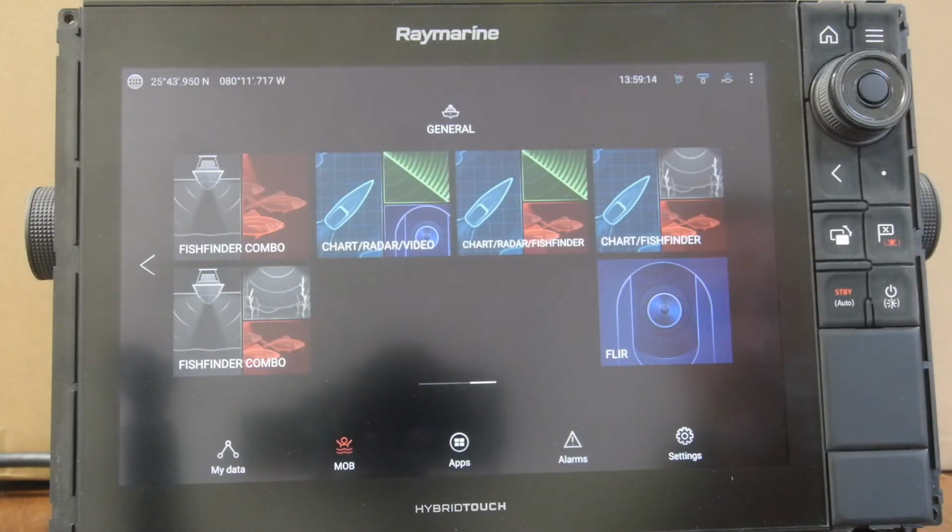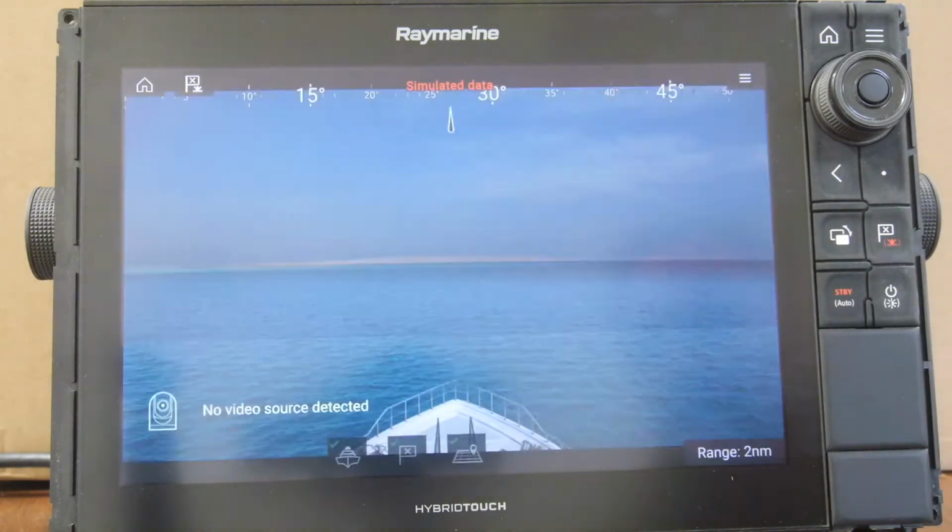While sitting in the rear navigation seat, we have the option to use the FLIR camera and to adjust it as well. Simply select the FLIR option.